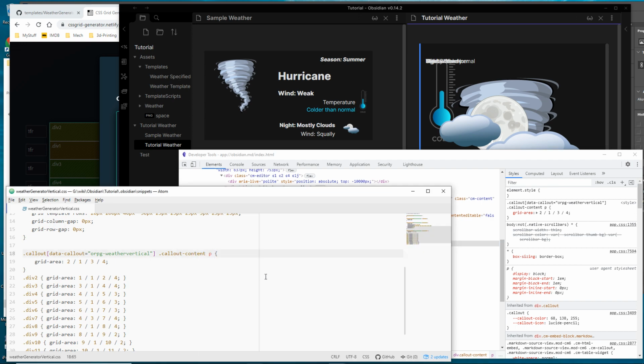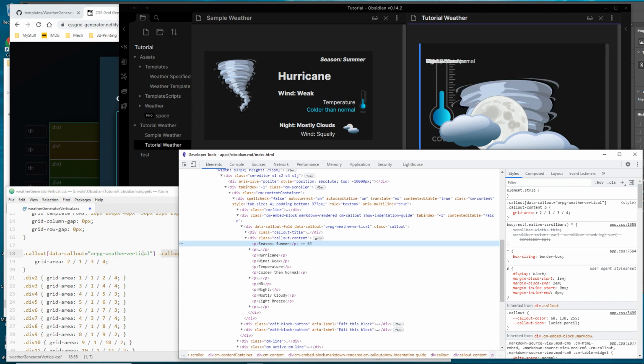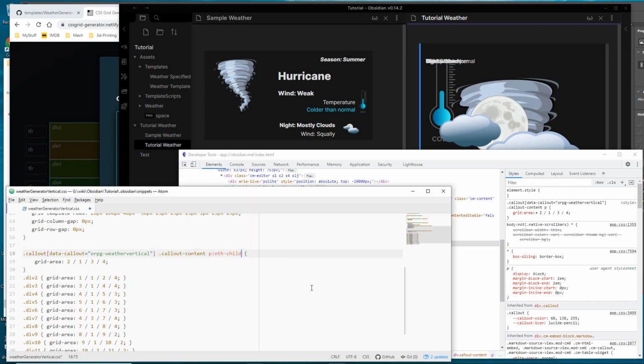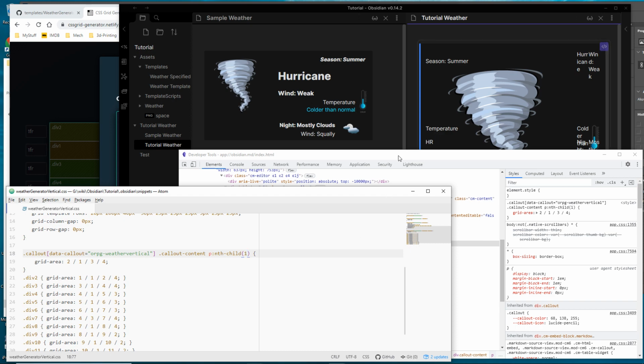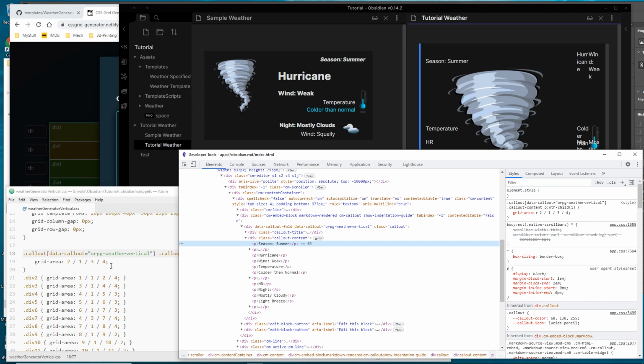So how I want to identify the different paragraphs is I can just say nth child. Basically nth child says the nth child of this element. So the paragraph in this case is the nth child, and we're going to give it a number. So in this case, 1. So summer now goes from 2.1 to 2.3.